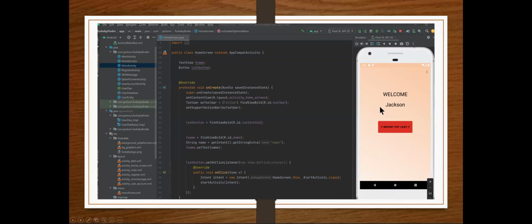Okay, so here it is. As it's on create, it pulls an extra piece of text from the login screen. It pulls in your name, and so it displays it under the welcome right there. And then you've got the report pet loss button. And then you've got a menu up here. Right under on create and set content, I've got my toolbar. And then inflating it is in a method that's a little lower down.